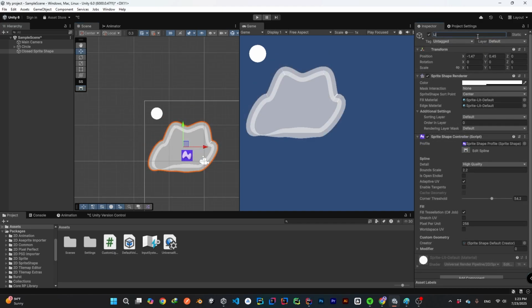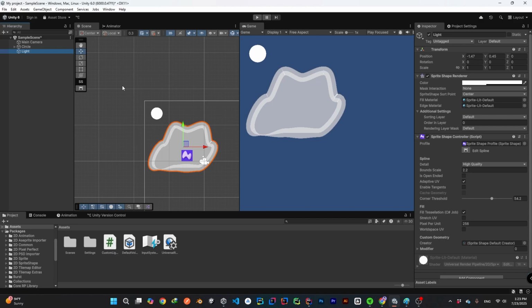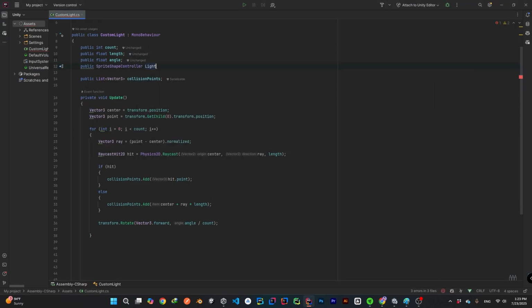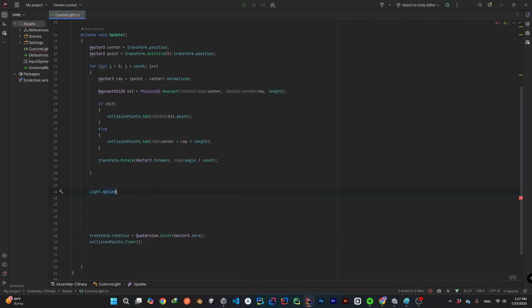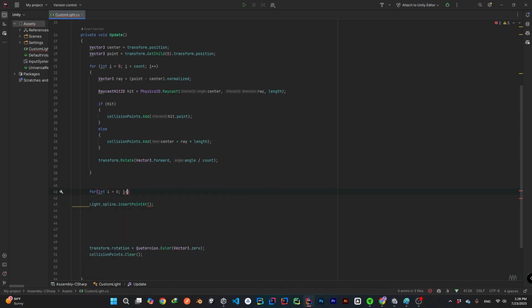We need this shape to create our light. Because of that, we called it light, and then let's use it in our script. We have to define it here, sprite. Here we use our light to insert points: spline dot insert point at. We need a for loop to insert our points in this sprite shape, and then we pass the index and the point.